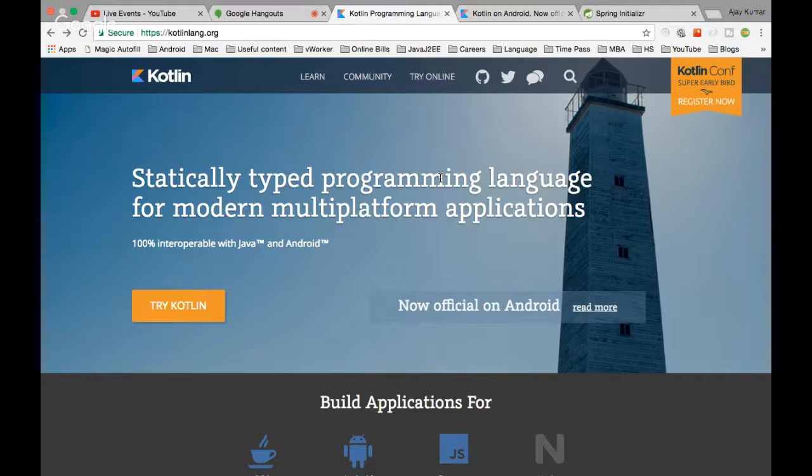Why is Kotlin gaining so much popularity? Last week at Google I/O, which is a developer conference that Google holds every year, Google announced that Kotlin will be an official language supported on Android. If you see here, this is the Kotlin website, kotlinlang.org, or you can go to kotlin.jetbrains.com. And this is their web page.